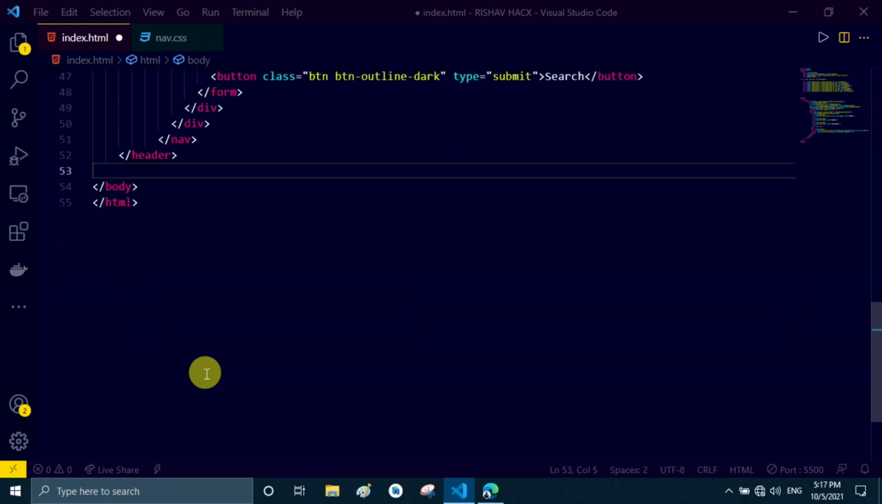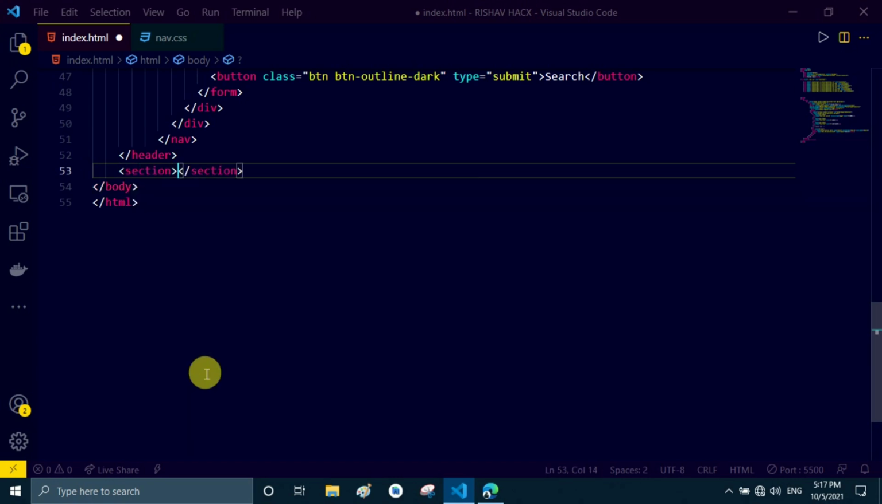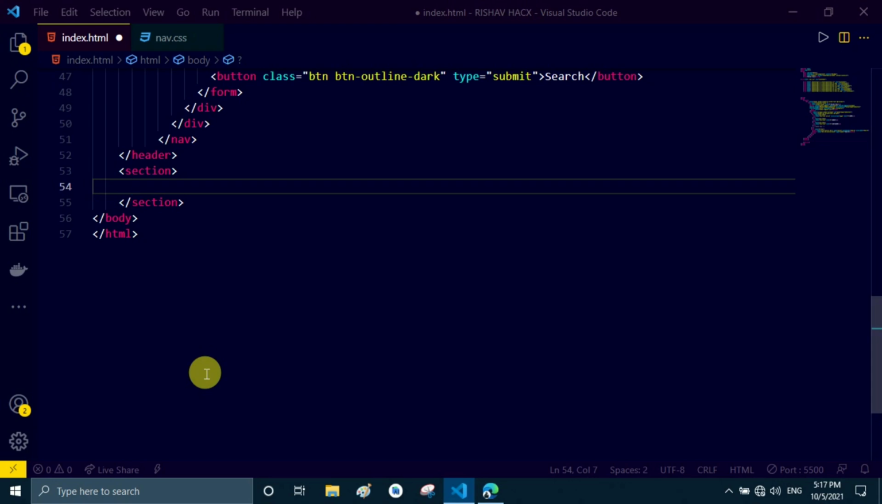So now I make a section. Okay, so I type section, close this, and this is the section tag. And now here I will make a banner.